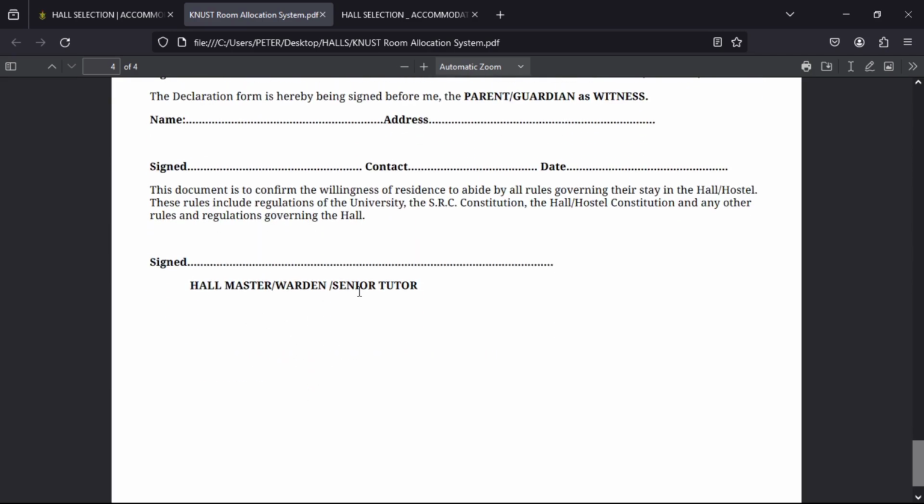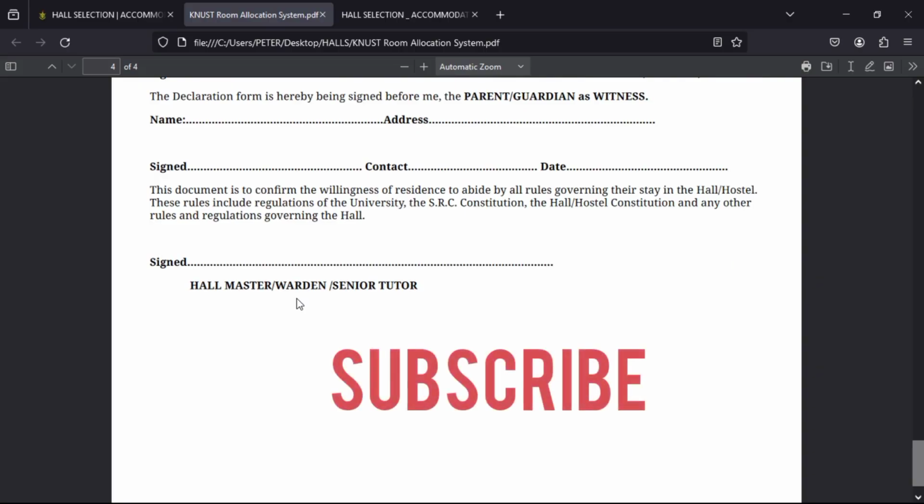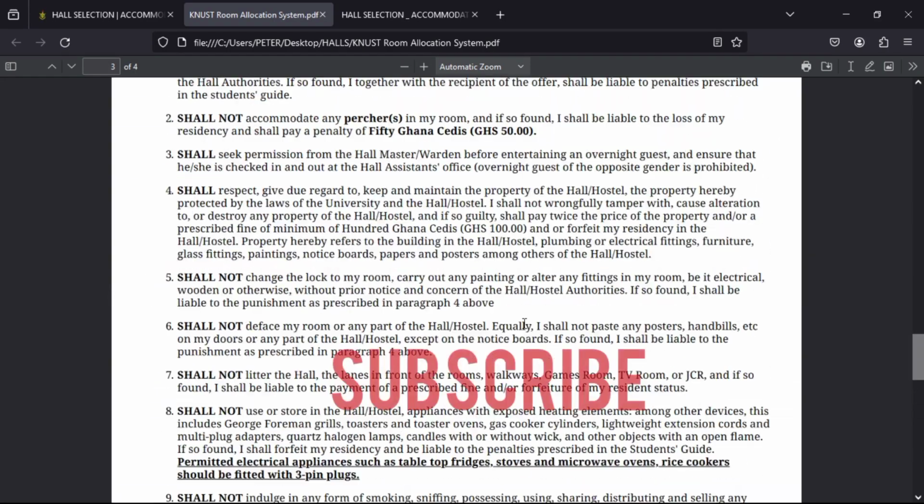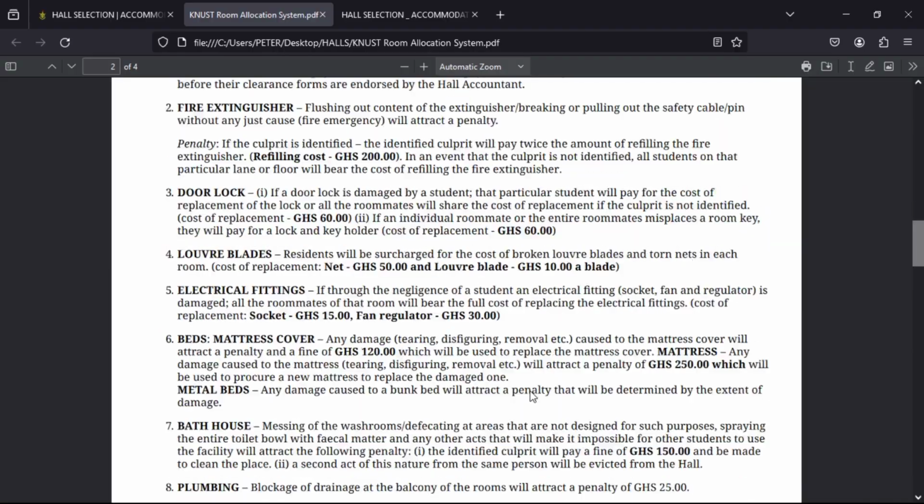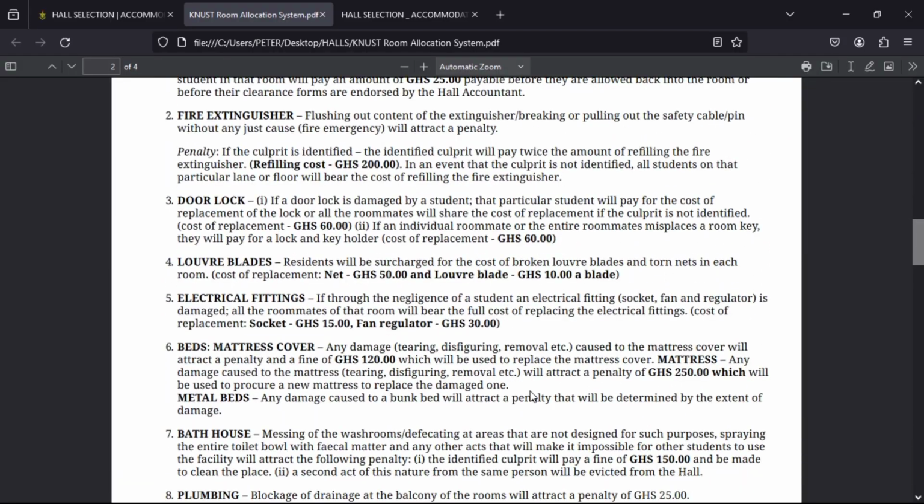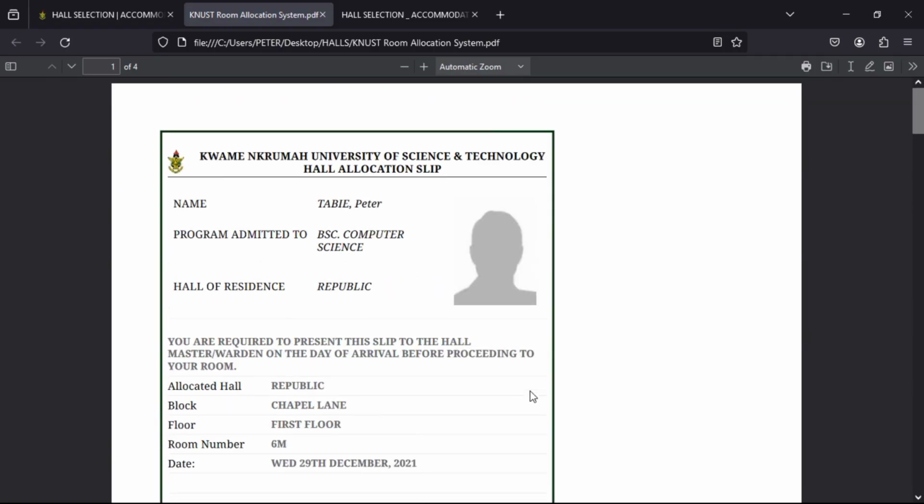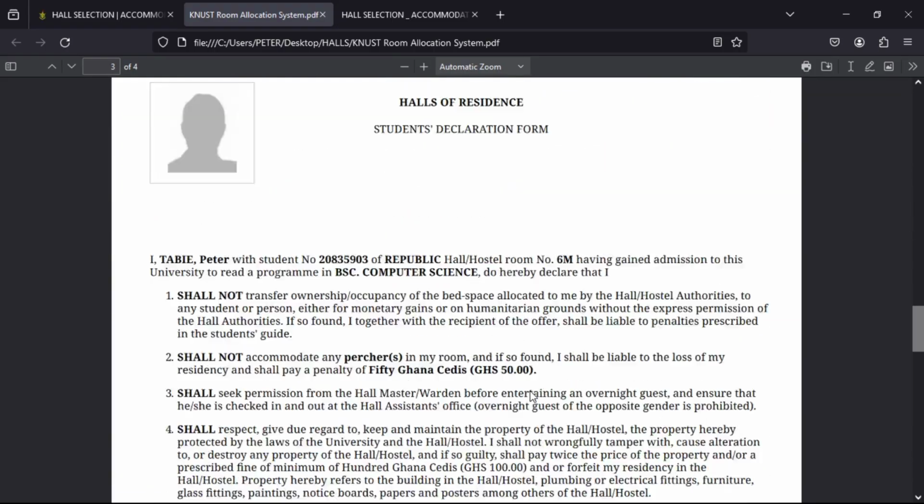The hall warden or the hall master, mostly, and most of the lecturers are there to help you. They'll be the ones taking the forms, right? So you have your copy, they have their copy. If a problem happens, they call you, you both read what is there, and then you get your penalty. Okay, so that is it about the booking of the hall and all that.